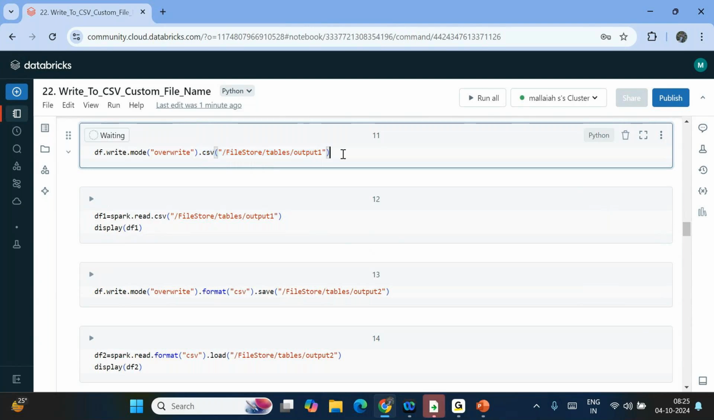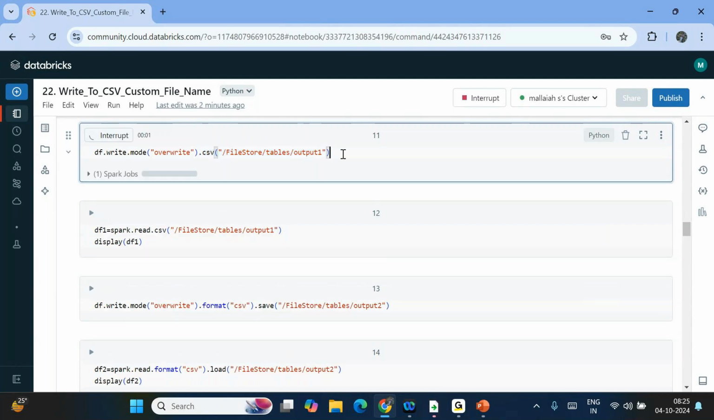Now tell me, do you think it will write headers or not into the output one? No, it is not going to write the headers into the output one folder.